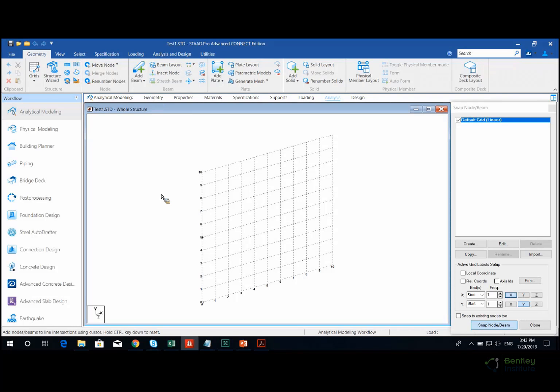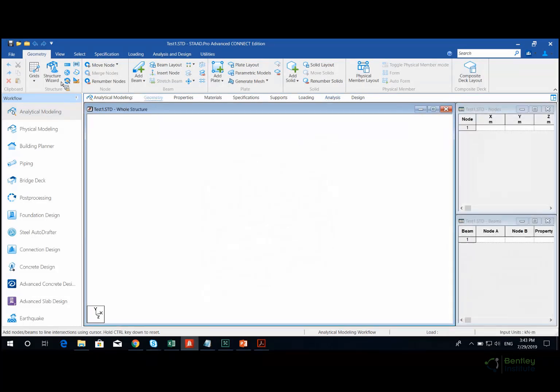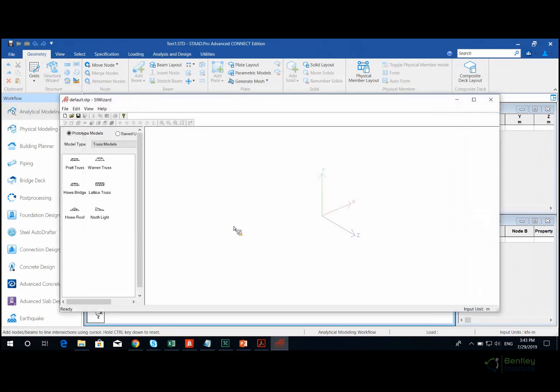So instead of using this grid option in STAAD.Pro, we have an option called structural wizard. It consists of readily available customizable structural templates. So if we go to the structural wizard, you'll see there are different options.